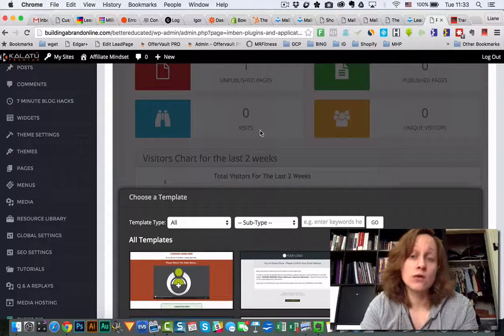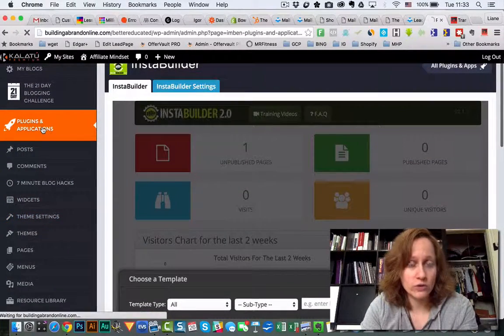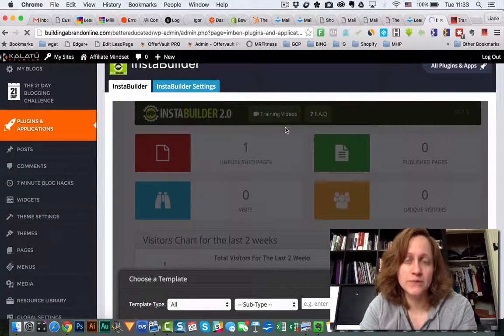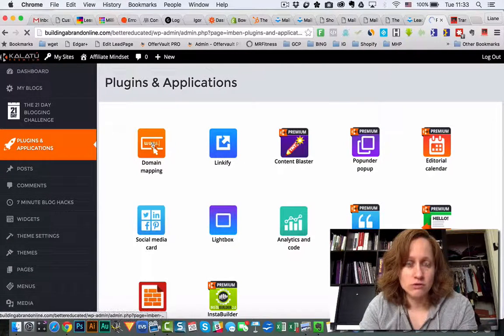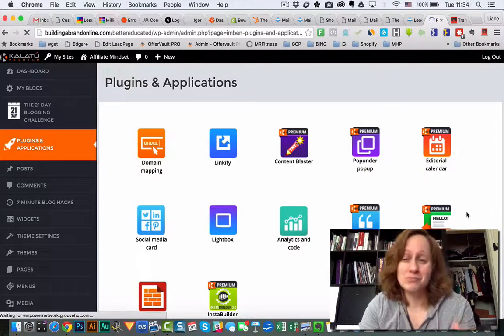And you get quite a few other neat tools with it, which I'll show you real quick. If we go to plugins and applications here, there's domain mapping, so you can actually have your own domain on it. Linkify, you can create links. Content Blaster, you can do a pop under or pop up, which is a really powerful way to advertise to someone who's come in reading your content and then they close it and they see your advertisement. You have an editorial calendar for serious bloggers.